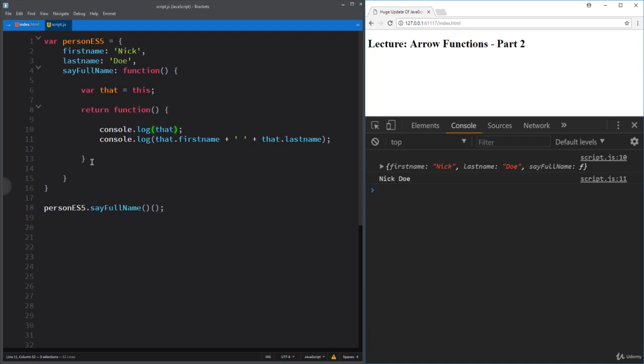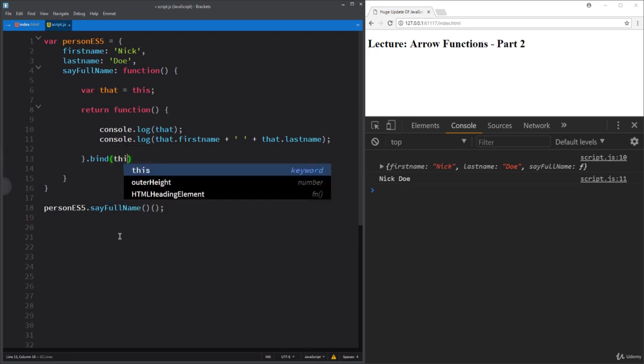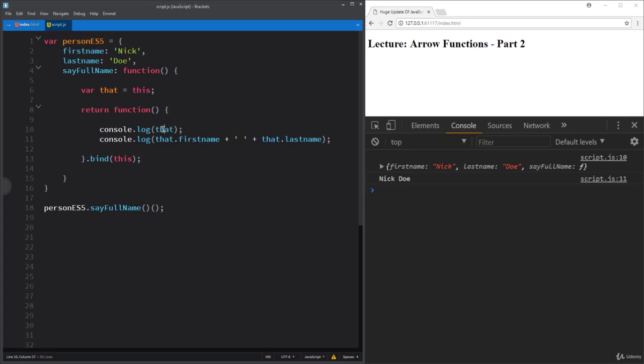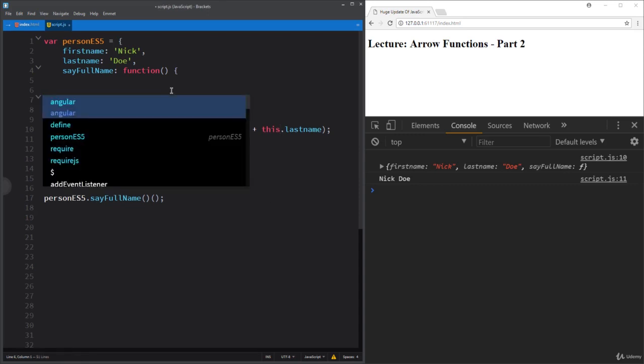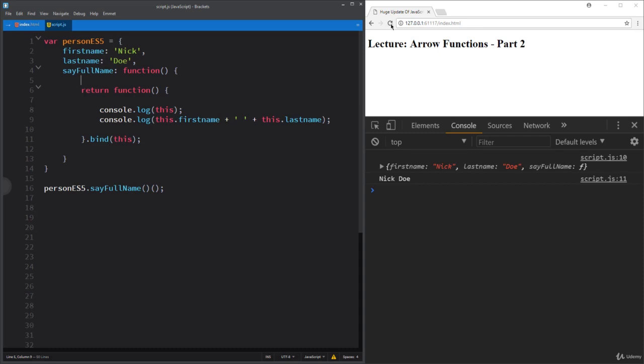Alright, there is another way to do that which allows us to avoid creating a new variable. We can use here the bind method and indicate in it this variable as an argument, which actually points to the person object. Also, let's change that back into this and delete the that variable. Reload, and we have the same output. Obviously, instead of this, we can insert here the person object, personES5, and the result will be the same.